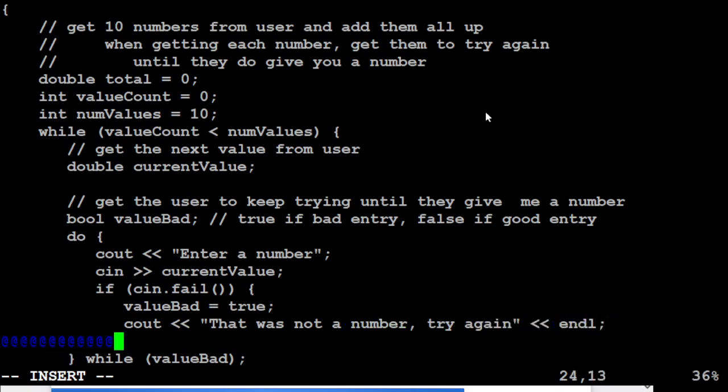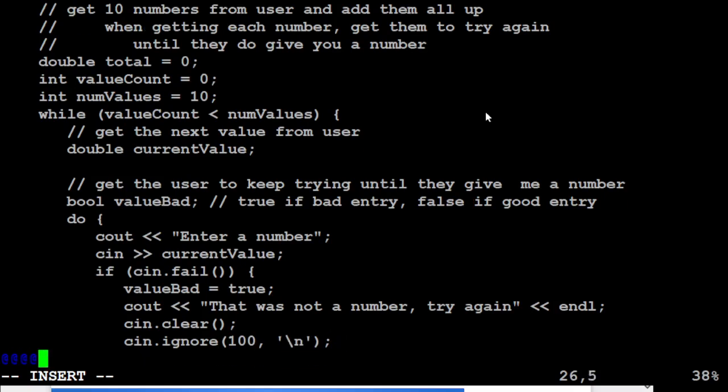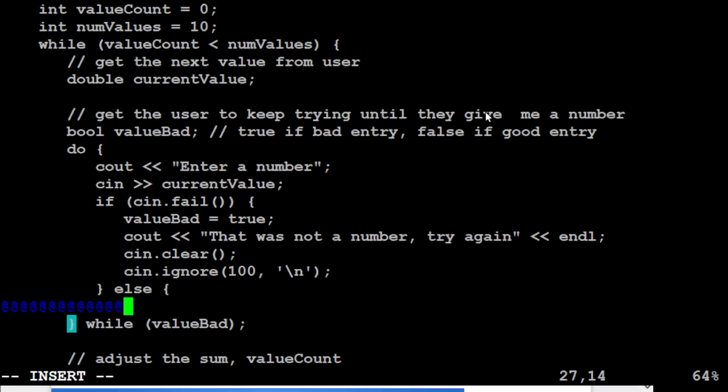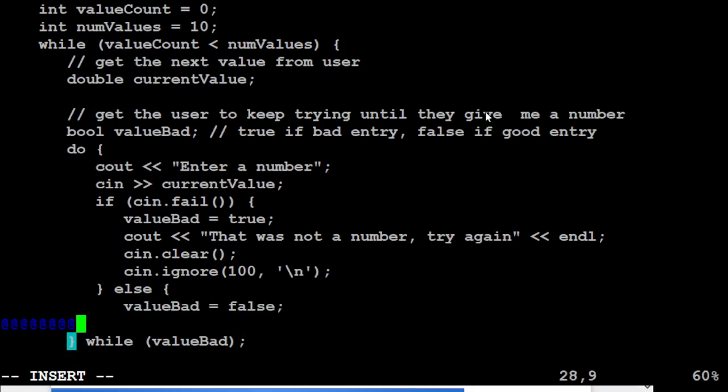And I'll flush my input buffer because cin couldn't read the garbage that they typed in. So I'll do my cin.clear to get rid of the error flag, and my cin.ignore to get rid of the garbage. Right, so that's our handling for if they entered garbage. Otherwise, anything else, as long as it wasn't garbage, it's a valid number as far as we're concerned. So otherwise, my value bad equals false. Right, the data is okay.